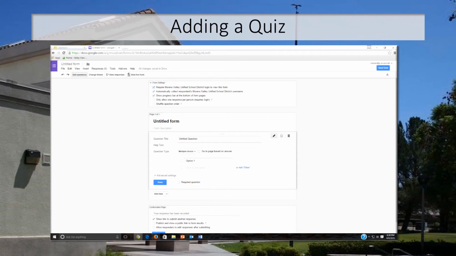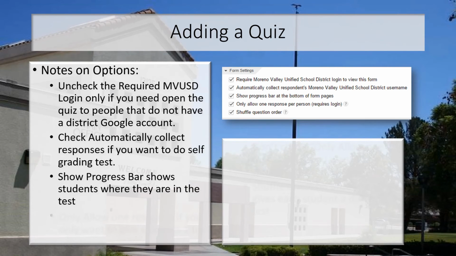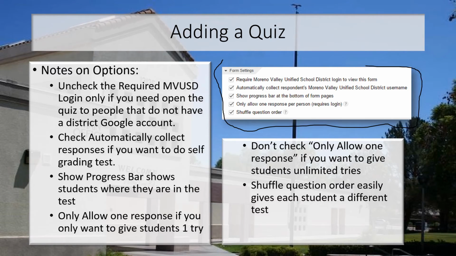The first thing I want to talk about is your settings up on the top. Up here, you have several settings that will affect how your quiz is handled. I've enlarged it right here so that you can see it. You've got require the Moreno Valley Unified School District login to view this form, automatically collect responses from MVUSD usernames, show progress bar from the forms, only allow one response per person, and shuffle question order.